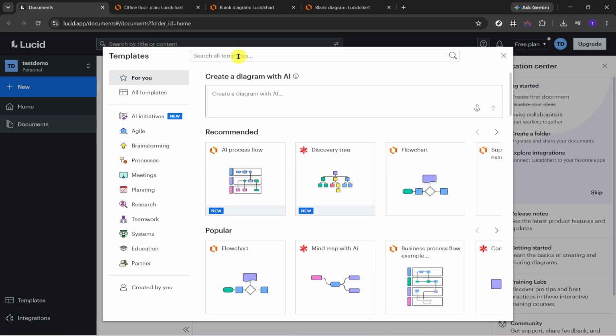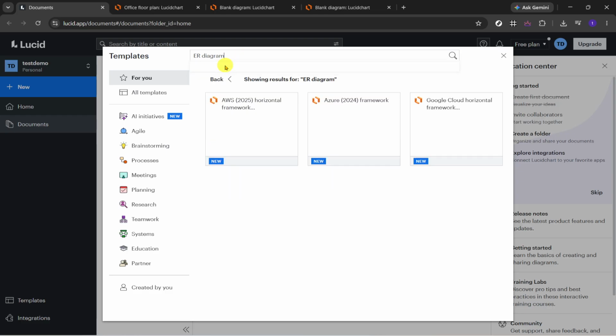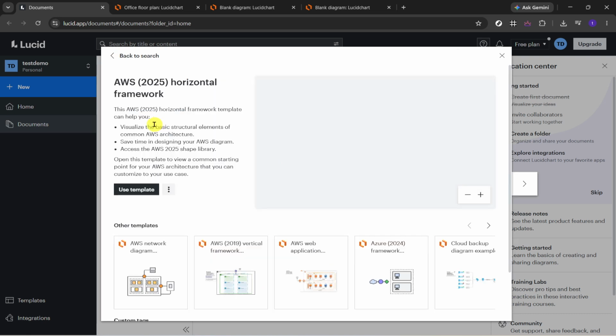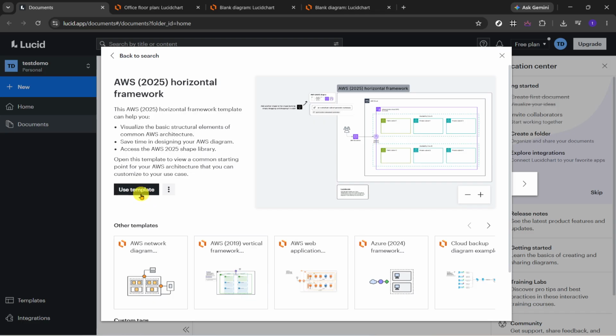In the Template search area, type ER diagram. This will filter the available templates and bring up options related to entity relationship diagrams. Be sure to enter the term clearly so the most relevant results appear. This makes it easier to locate the template designed for database planning and relationship mapping.